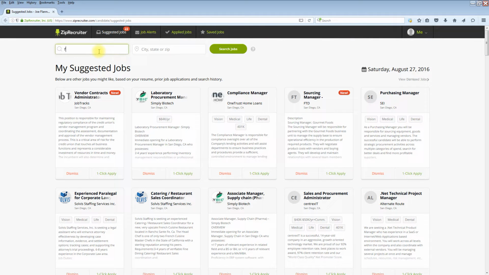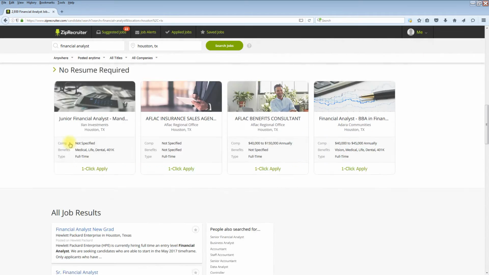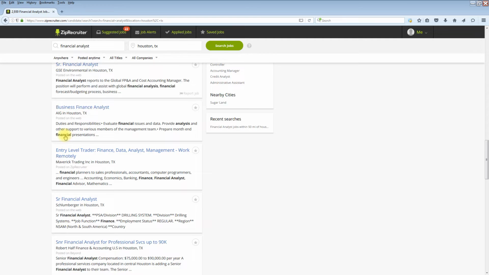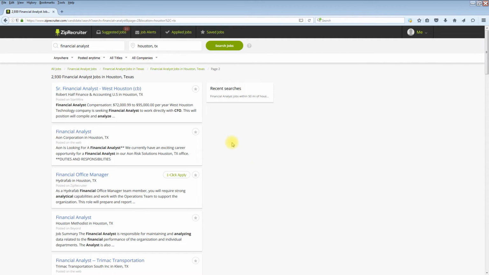So let's go look for financial analyst in Houston, let's say. Okay, and you're going to see here's some stuff that's just posted, some quick apply stuff, has salary, etc., and here you get all job results right down here. And what you'll see here, guys, and similar on Indeed, is all these different jobs that come up, right? A bunch of them. I'm just going to click through some here. You can see in this one, for example, this is a one-click apply. So I can one-click apply for that job.